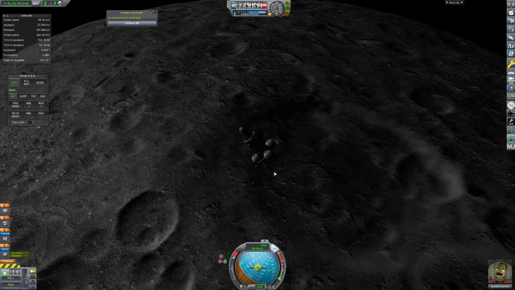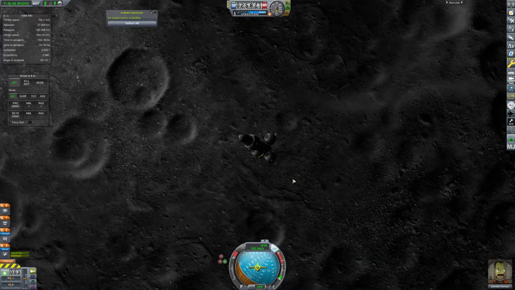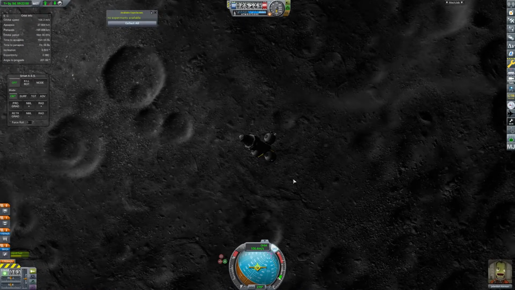Actually, we have to send both back. So I don't think we'll need a third rescue mission. The important thing is we get them back into orbit.